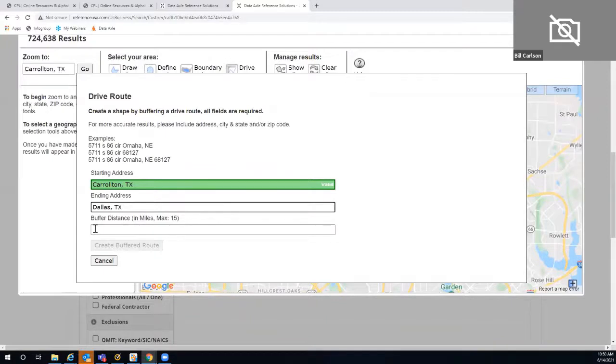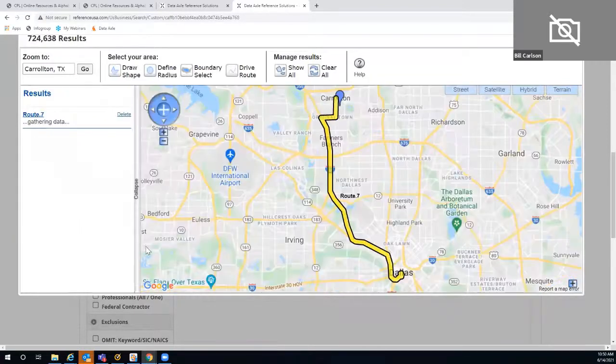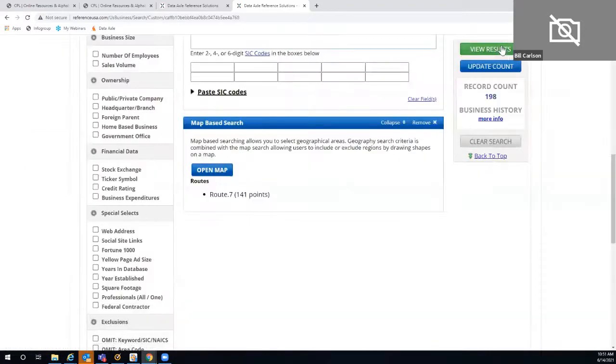I'll say, show me those businesses that match my criteria, and I'll go 0.2 for 2 blocks. So it'd be a total of 4. And there it is. So from Carrollton all the way down here to Dallas, I have 198 results that match my criteria. If that's what I want, I can say done and then view those results.